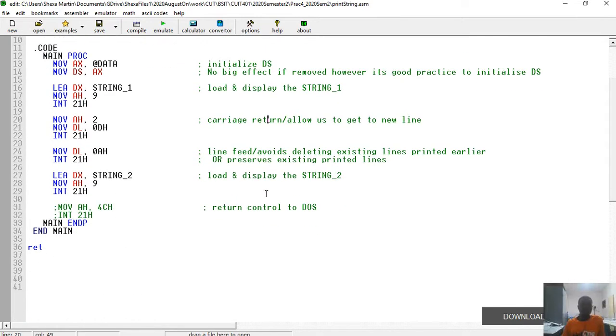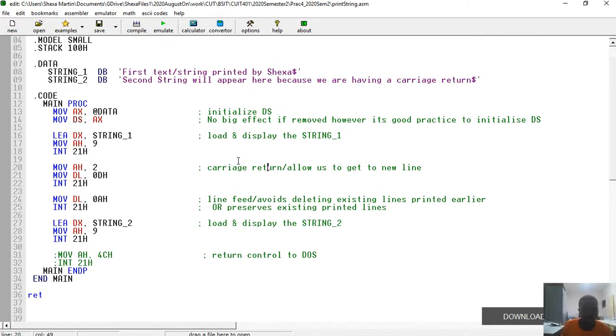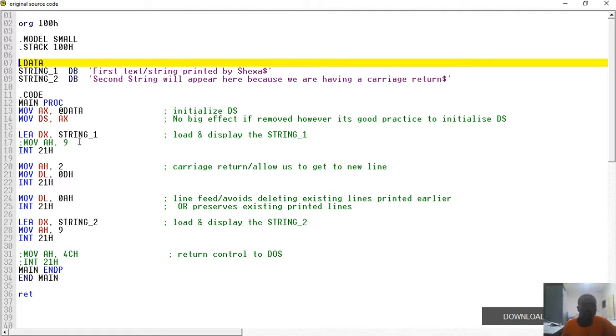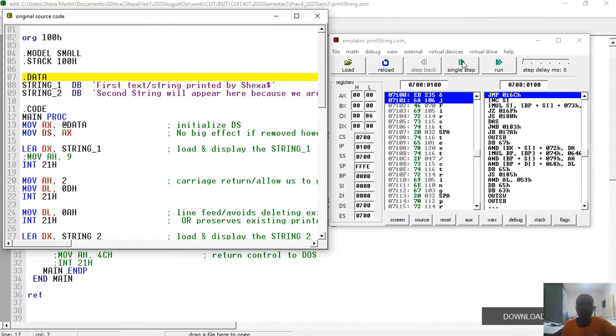So let's try to experiment. Let's start some experiments. If we comment out this one and try to execute, what we have commented is the request to have the display and the request to display the string. Let's try to emulate it and see what happens.